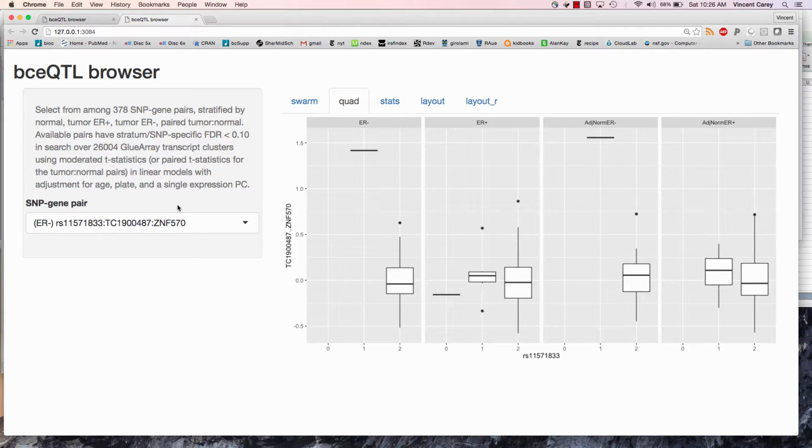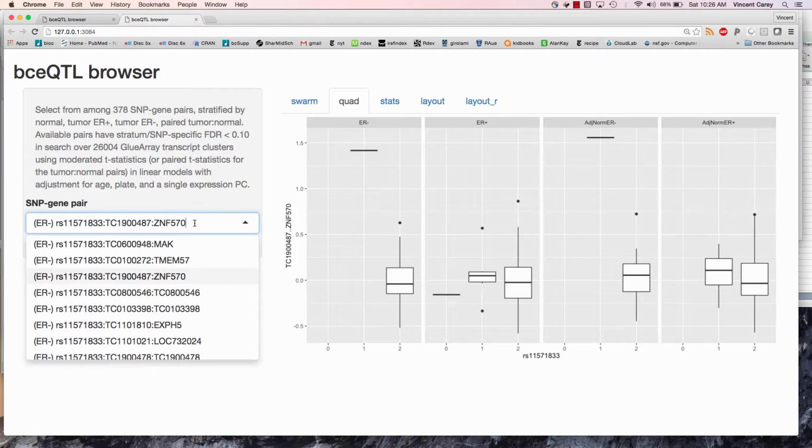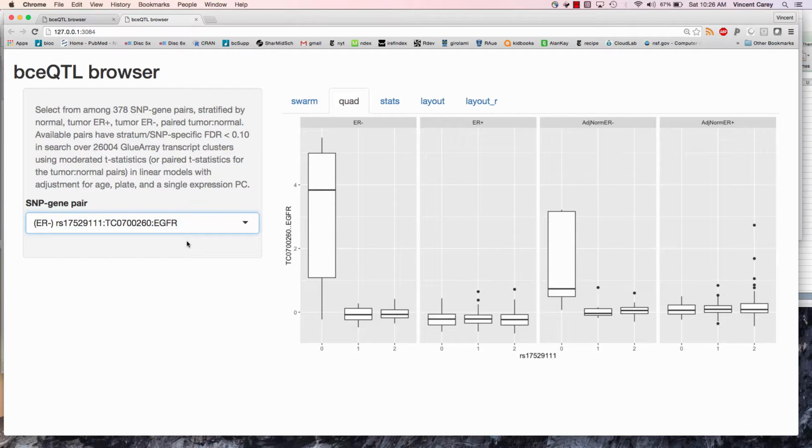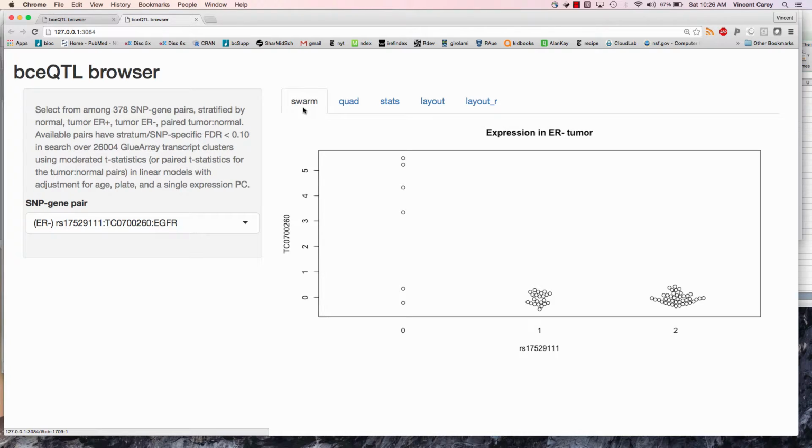Now let's look at another more interesting SNP. Again, we can just use the selectize feature to search for this 1752-9111, and we see that this has a significant association with EGFR. Once again, we can use the swarm plot to get a feel for what's going on in terms of the number of individuals that are driving this statistical result.